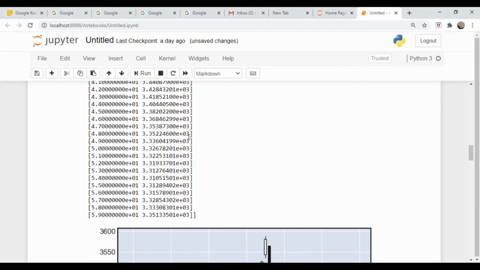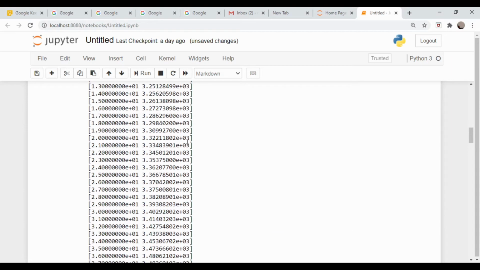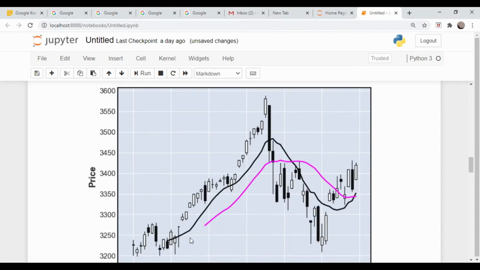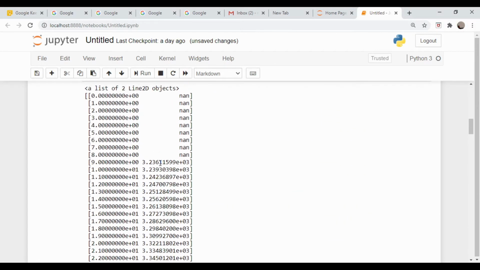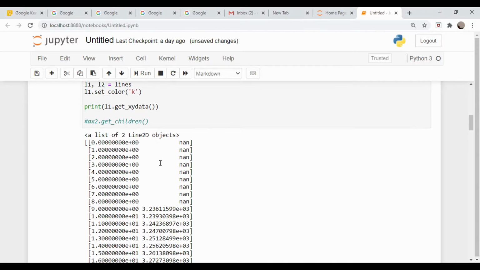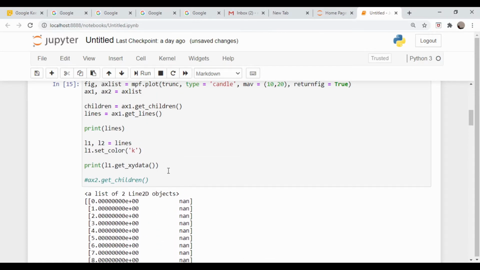I can come down here and I can actually get the data out of these lines. I don't know why you would do this. I would actually do this in a pandas data frame, but if you wanted to get the XY values that are literally plotted in this graph, that's how you would do it here. Again, I don't really see the point, but if you need to do so, that's how you would go about doing it.